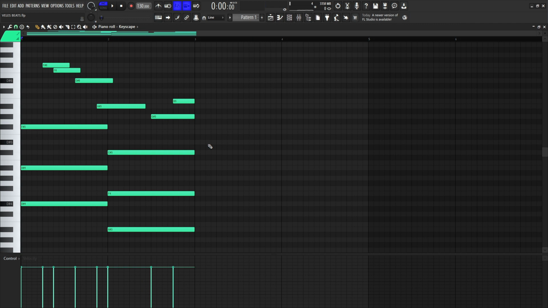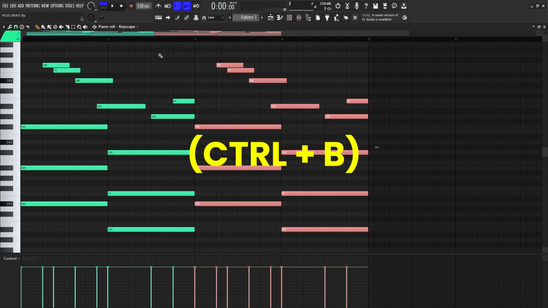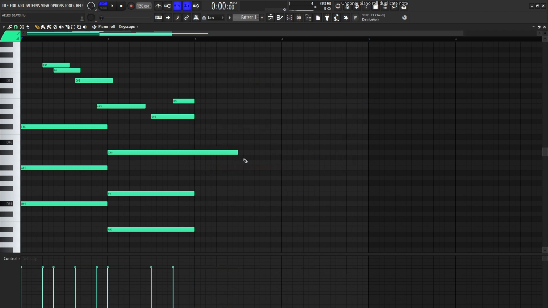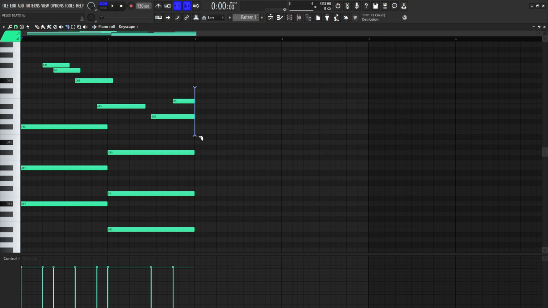Let's say you have a simple 2-bar melody and you want to copy it to the next 2 bars. You can of course select it, press Ctrl C and Ctrl V, copy it to the next 2 bars, but there's a faster way to do it. Just press Ctrl B and your notes will be copied to the end of the last note of the bar. So let's say you have something like this, and now you're gonna press Ctrl B and your notes will be copied to the end of the last note. That's why you wanna make sure that you cut your notes perfectly to the grid.